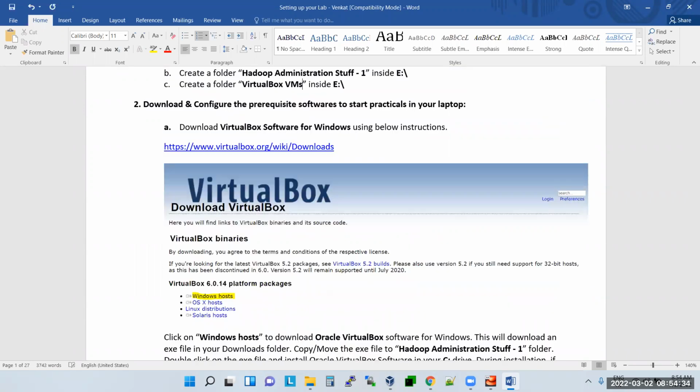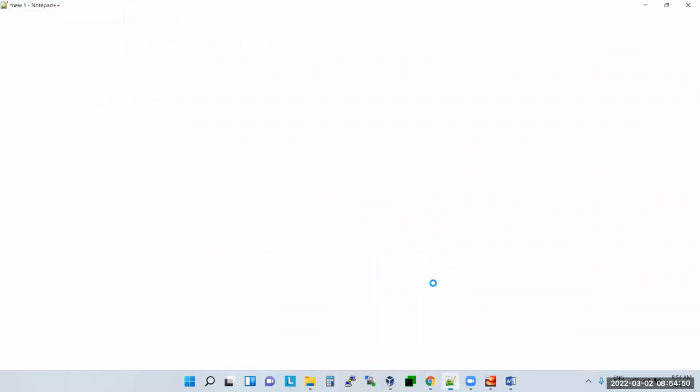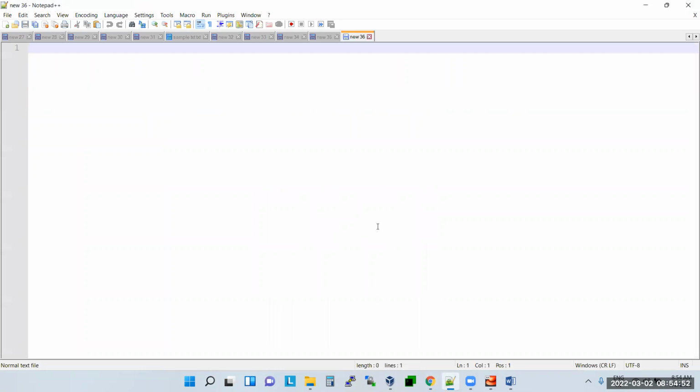Venkat, this document you will share with us? I'll be sharing these documents in the Google Drive. I hope we all got the access to Google Drive. If anybody has not got access, you will receive a mail from VNR Trainings at gmail.com. Please check your inbox. If not, please let me know. I'll give you access.